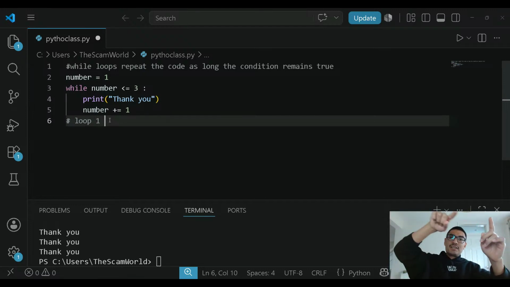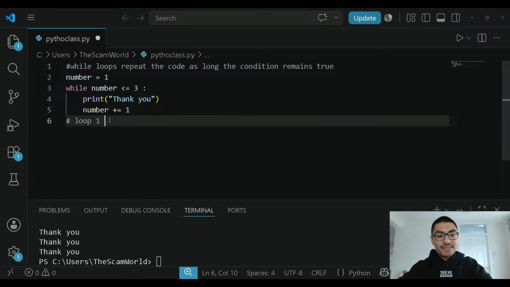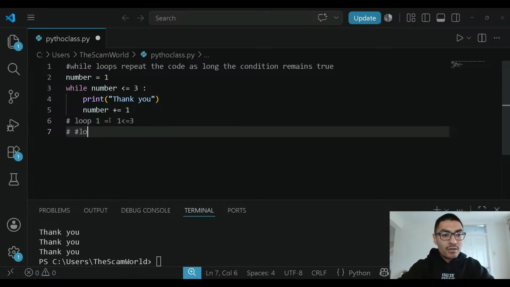A loop is just basically a circle. So our first loop, we're saying loop 1 is equals 1, is less or equal than 3. So our first loop doesn't meet our condition, it is not true. 1 is not less or equal than 2. So then what the loop does, it goes to the second loop. So we're gonna go loop 2 equals 2 is greater or equal than 3.